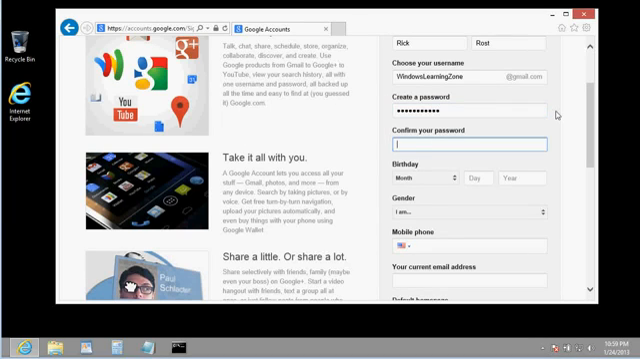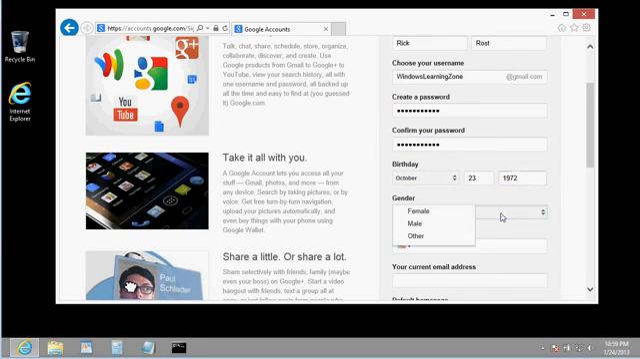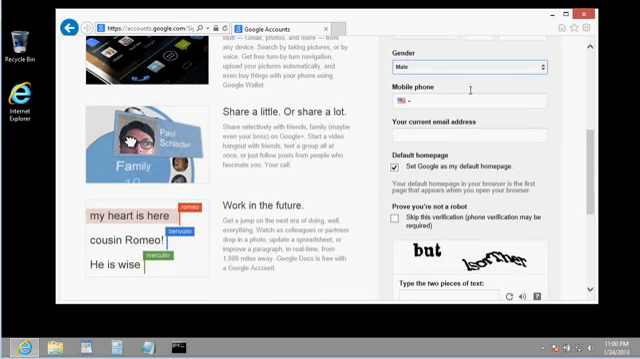All right, confirm it. Again, put in your birthday, October 23rd, 1972, mail, and all the different setups for the different types of free email services like Hotmail and that, they're pretty much all the same.